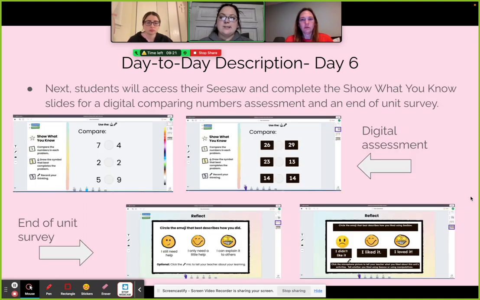Then they will get on Seesaw, and there's going to be 2 slides of some more comparing numbers with single digit and double digit, just for some more practice on Seesaw. And then there's going to be an end of unit survey, just to kind of tell us what they like about using Seesaw.